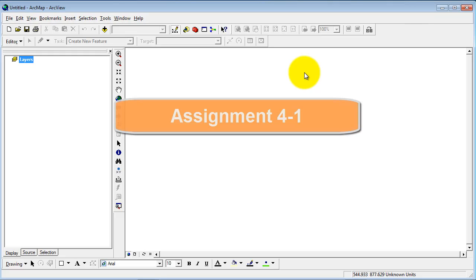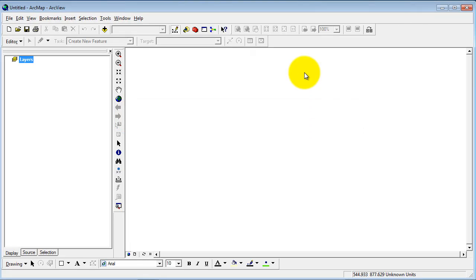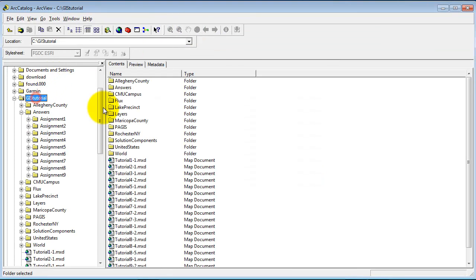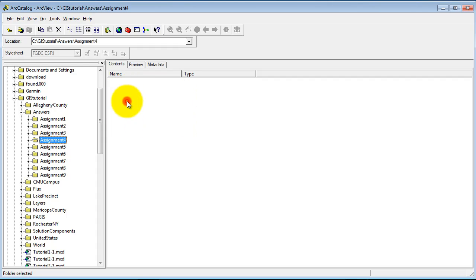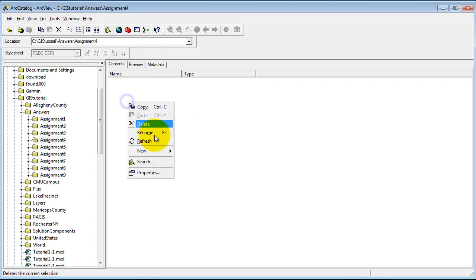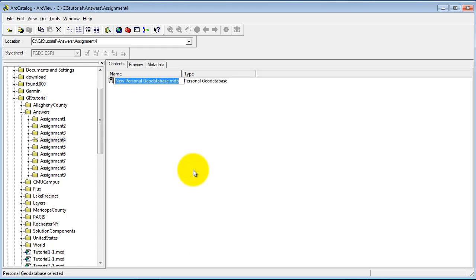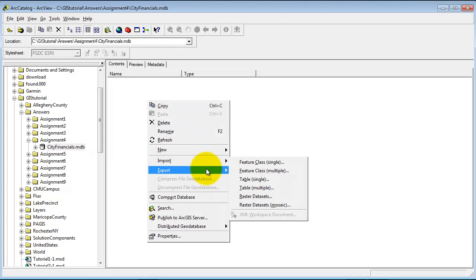Welcome to assignment 4.1, in which we are going to create a couple of comparison maps between municipal tax compositions. To get started, let's go to our catalog. I'm going to browse to my GIS tutorial folder under answers in the assignment 4 folder. I'm going to right click and say file new personal geodatabase, which I'm going to name city financials, and I'm going to do a couple of imports.